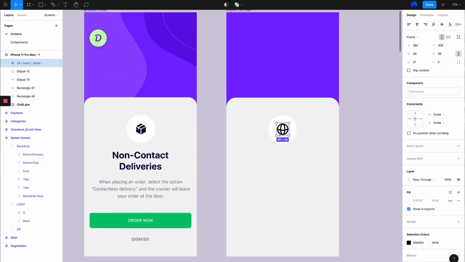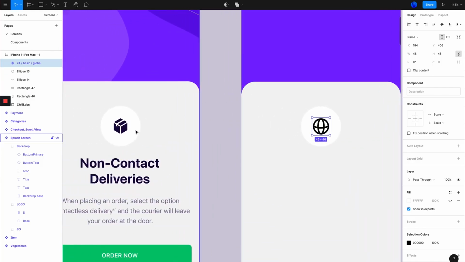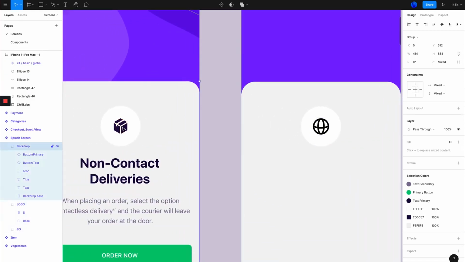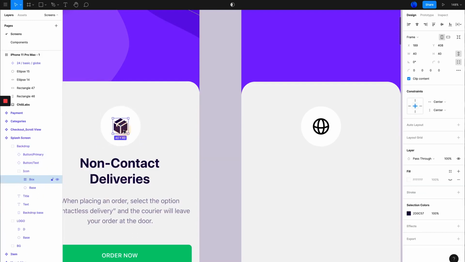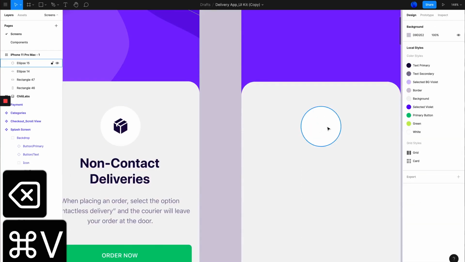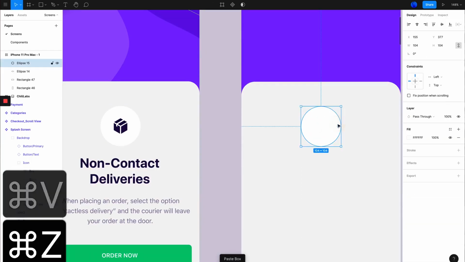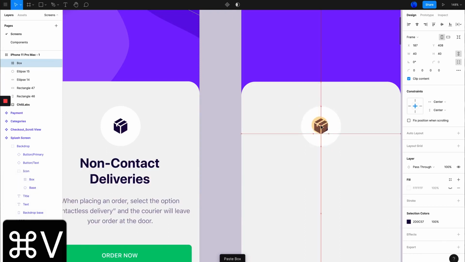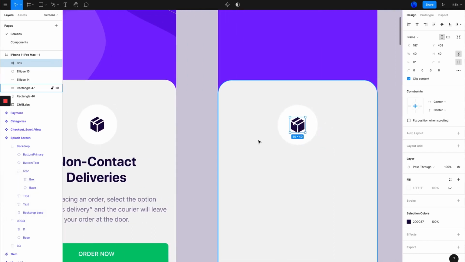So now I have my icon, or I can alternatively just grab this icon, double click, and double click again, and now I've selected this icon. I can delete the one that I already have and paste it here. And now I have that same icon.